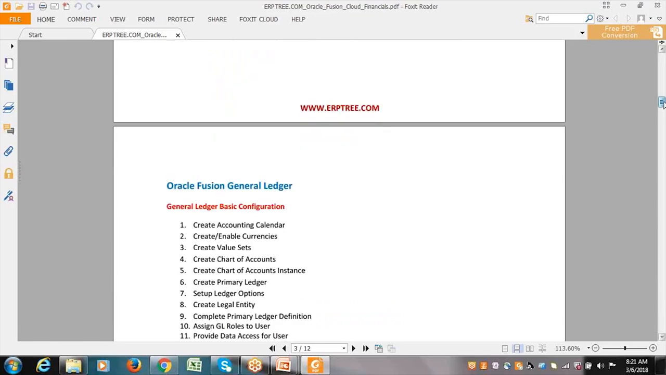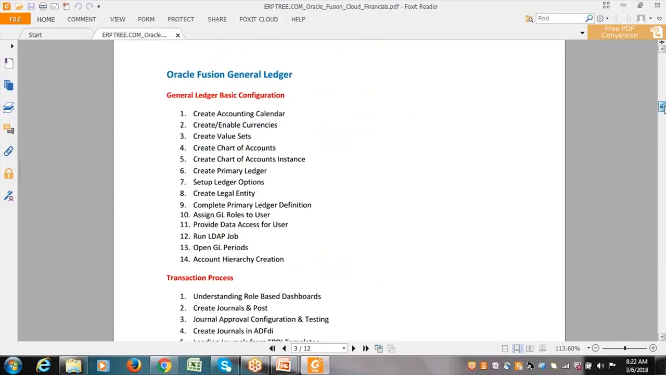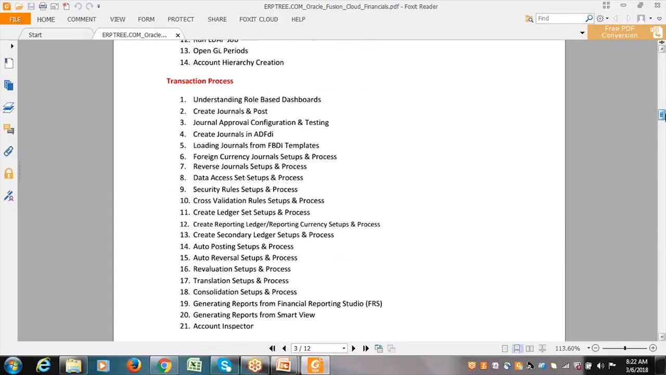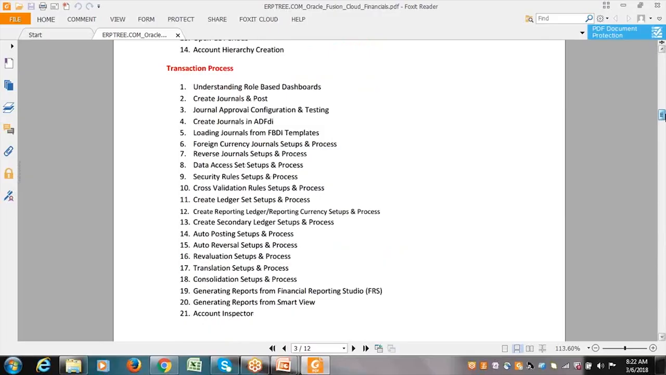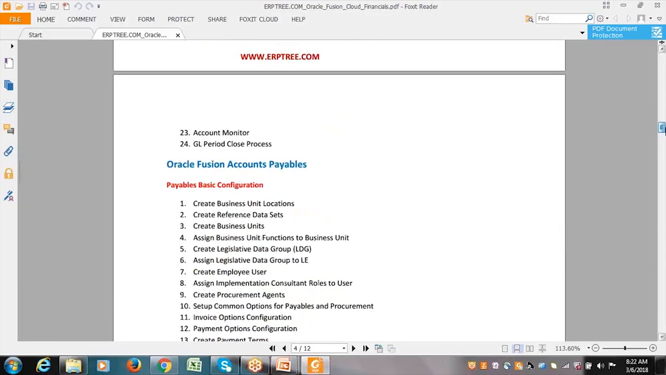If you want to look at the detailed course curriculum module wise, these are the basic setups which are required in the general ledger application that we are going to complete. Apart from that, these are all concepts we are going to cover. How to create journals, how to load the journal through spreadsheet by using ADFDI, FBDI templates, and journal approvals, and reverse journal, data access set, security rules, cross validation rules, ledger sets, reporting ledger, secondary ledger, auto post, reversal, revaluation, translation, consolidation, and reporting related. So these are the primary topics which we will be covering as a part of GL.